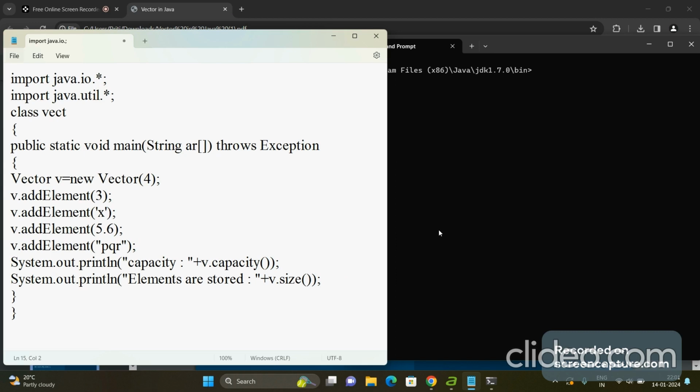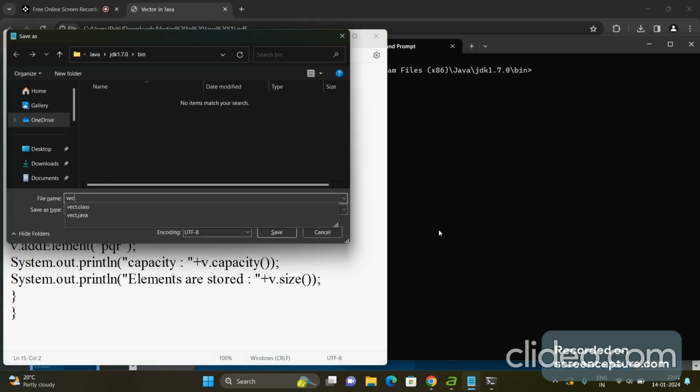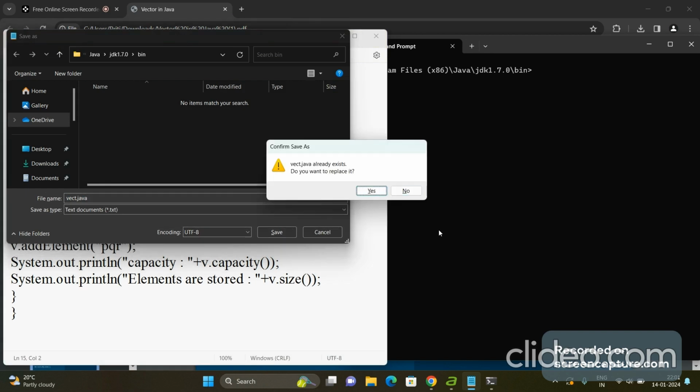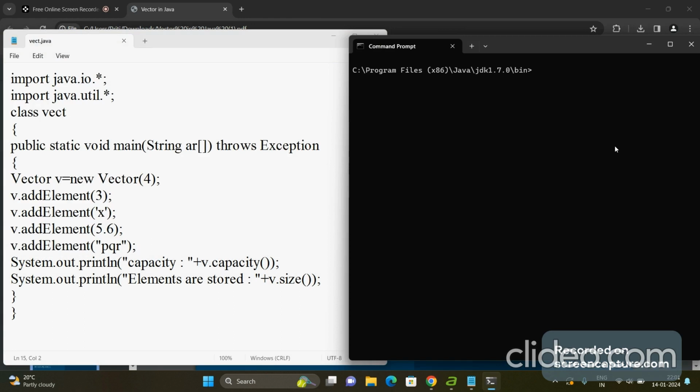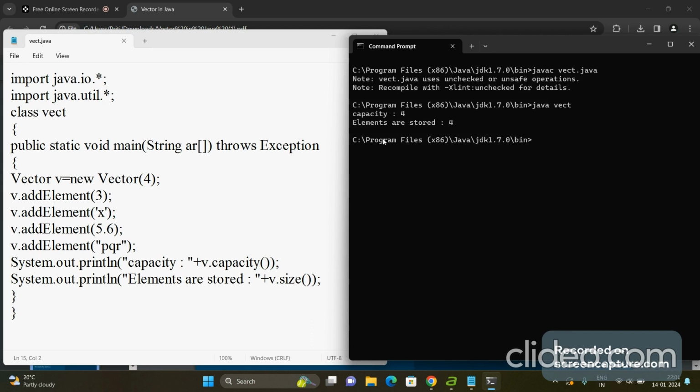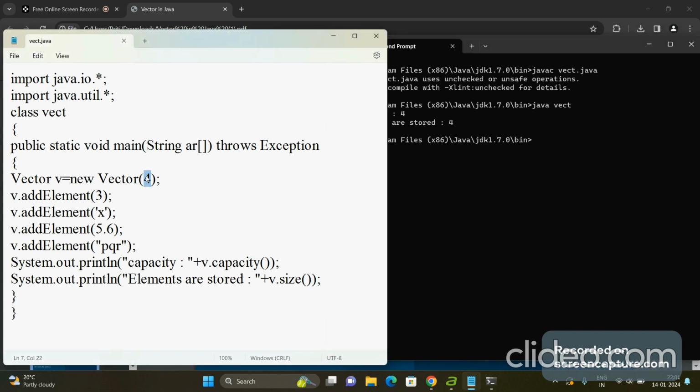Now we have to save this code in the bin folder as vect.java. Replace, yes. Now compile the code, run the code. Here it shows the capacity is 4 and elements stored are 4, because I had created the vector with maximum capacity 4. It means it can store maximum 4 values only.